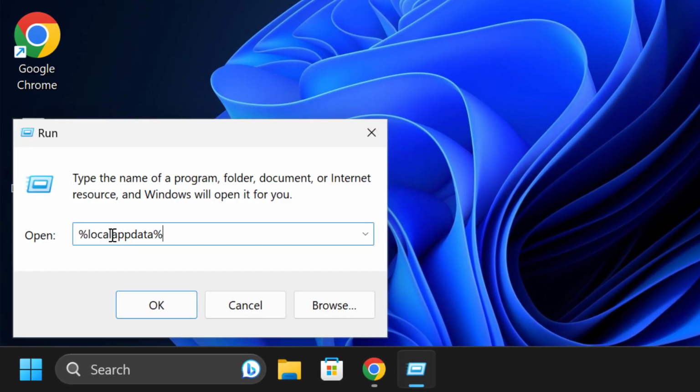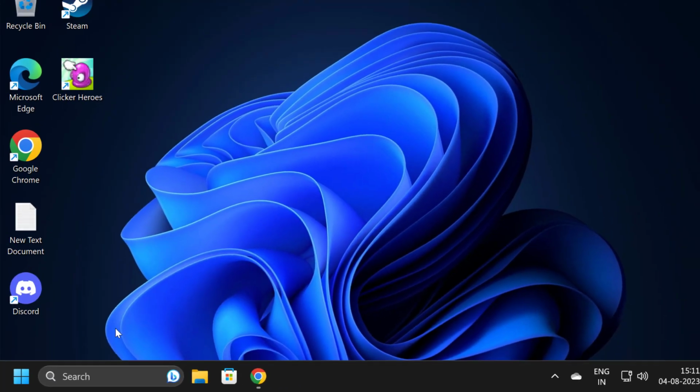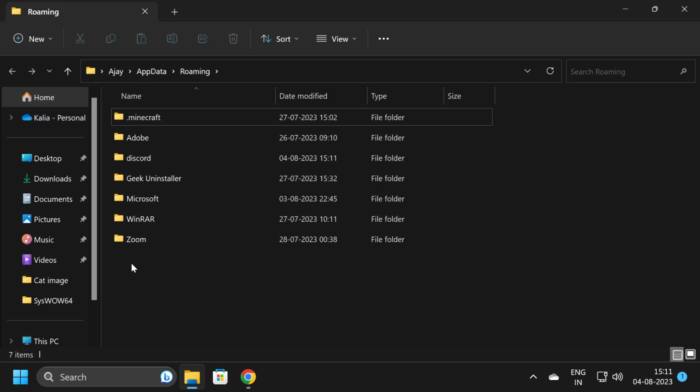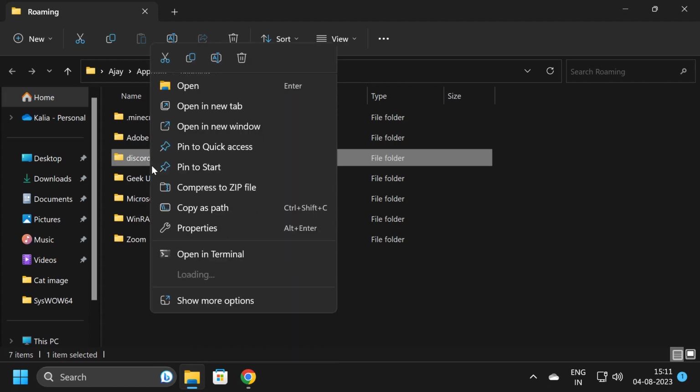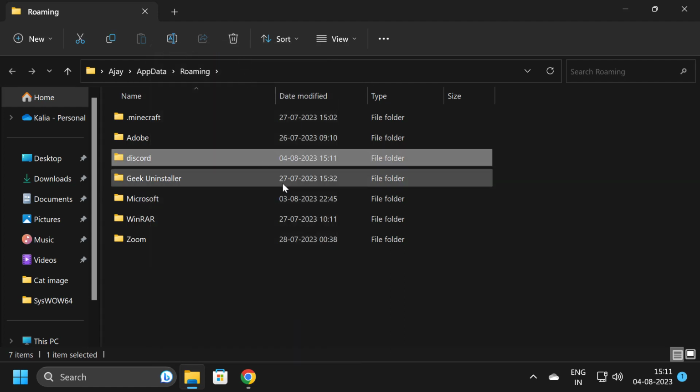After closing Discord, right click on the start icon and select Run. In the Run window, type %appdata% and click OK. Now in here, delete the Discord folder. The Discord folder contains Discord cache files, so this way we sort of reset the application. Right click on the Discord folder and select delete.